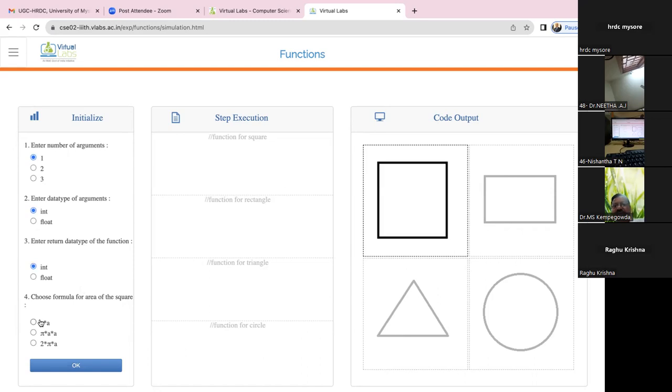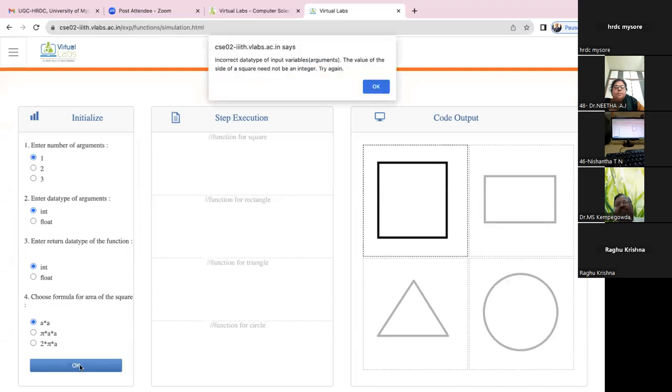And they calculate; the formula to compute the area of the square is again a square. Now that is done. Now you can see the error message that we are going to get. This is a beautiful one. Incorrect data type of input variables in arguments. The value of side of square need not be an integer. Try again. So that means the moment a student thinks only an integer should be given, no, it is not so.